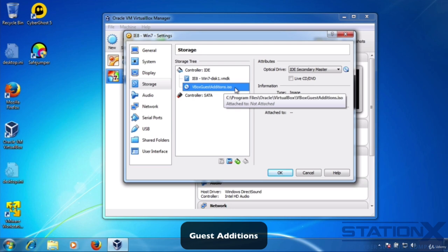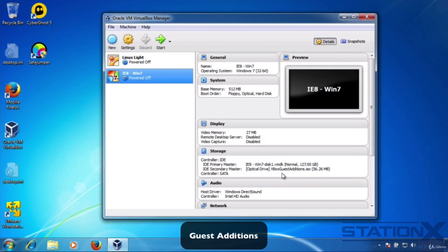Click on Open, and you'll see it's added that as an ISO image, and that will be available when you boot the operating system. It acts just like any other ISO disk. So click OK, and then let's start the operating system and access that disk.